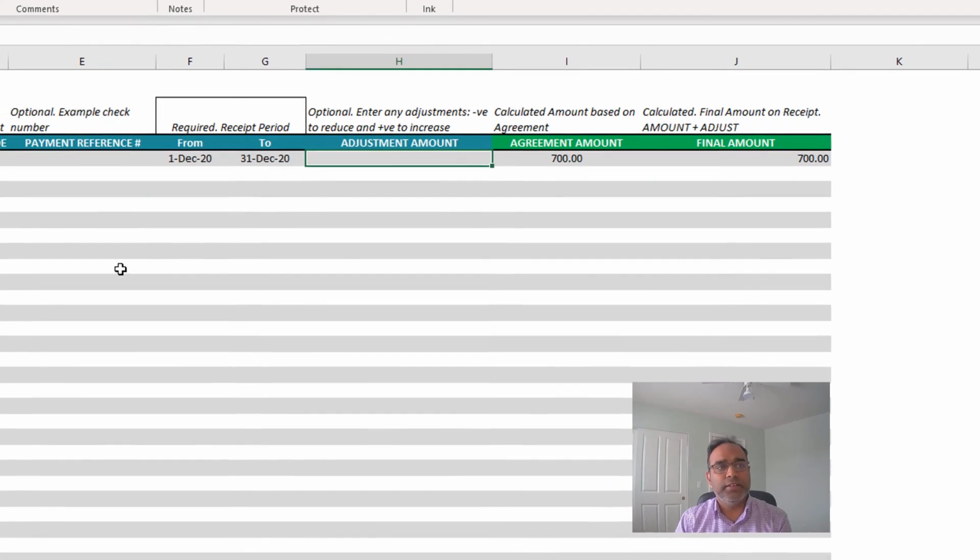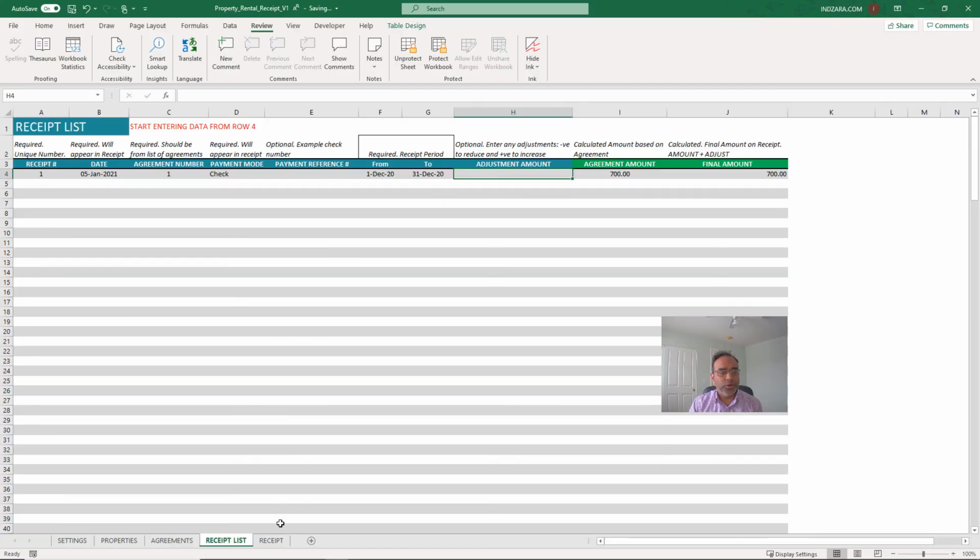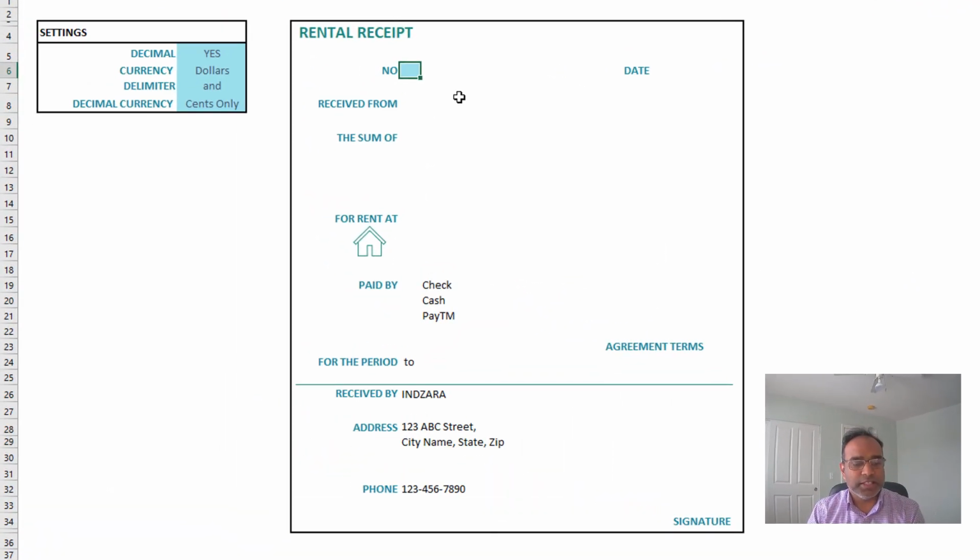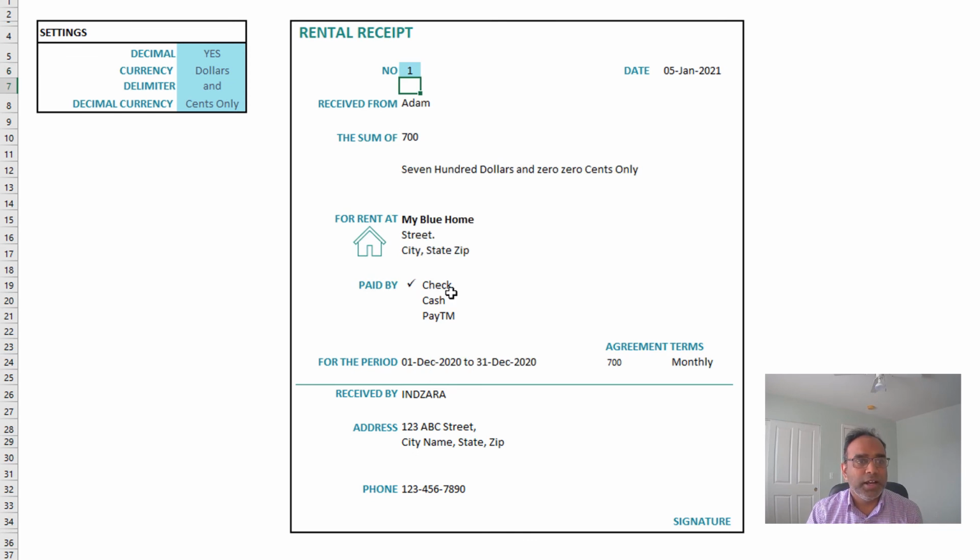Once you enter the payment amount here, you go to the receipt sheet. By default there's nothing here, but you can type in the receipt number of the receipt you want to print. Since we started with receipt number 1, I'm just going to enter 1, and now you'll see that it automatically populates the receipt information: rent at which address, what's the amount, who we received it from, the receipt date, the address, how the tenant paid, by check, for what period, and the agreement term. It was 700 per month. It was received by me at this address, with phone number and signature. If I don't want the signature, I can press delete here and it'll go away.